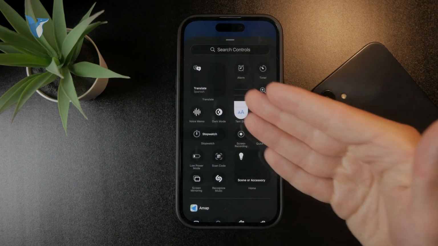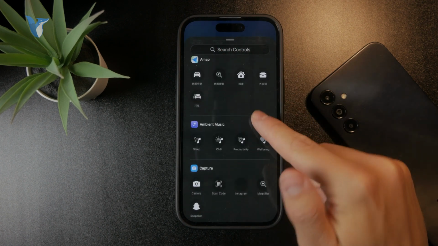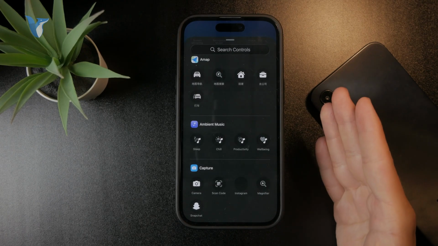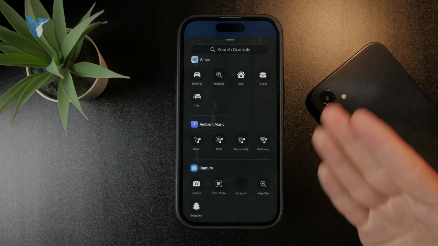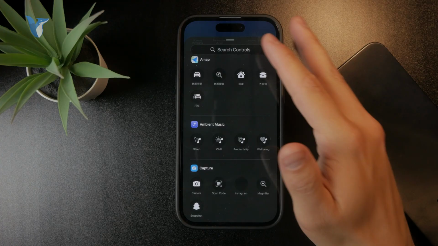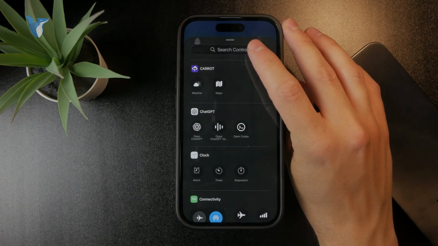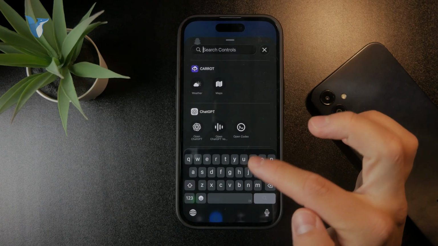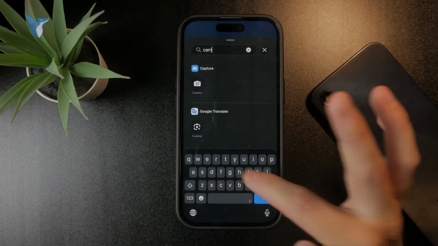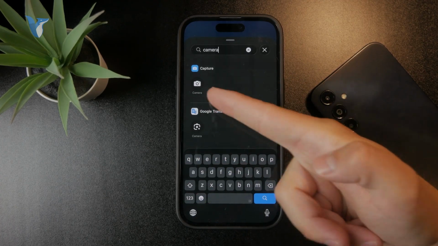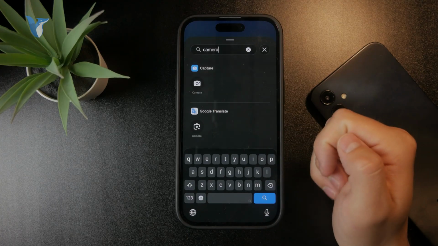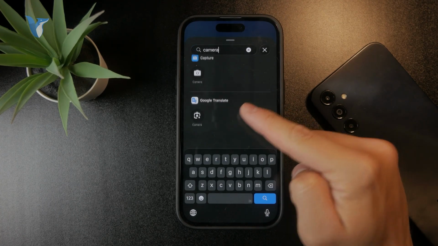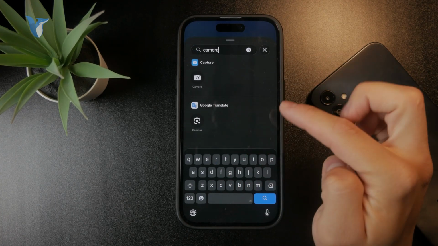So some suggestions show up right away. You can scroll through this list. Actually, so many apps and so many services which you can add there, but for better precision, I usually just type in something to the search right away. So let's say I want to find something camera related. I can type that in and I have a direct toggle for the built-in camera. I also have, for example, the Google Lens camera.